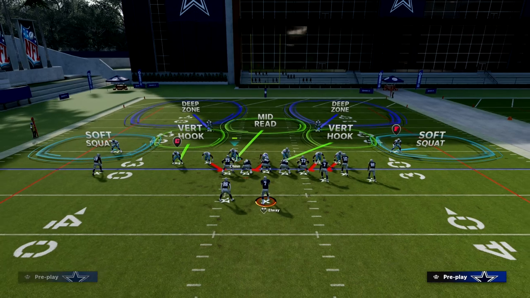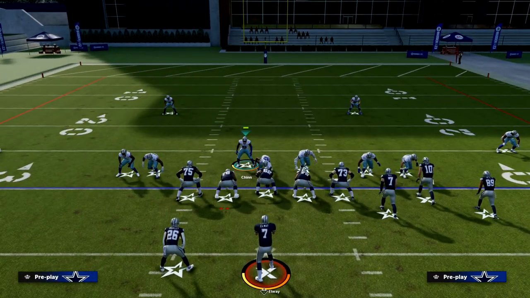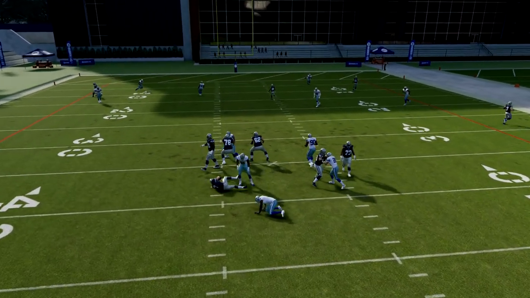Now, another thing that you can do with this play is run something like a cover two sink, walk that guy down, blitz him off the edge, and you see again we're getting that loop coming through the B gap.